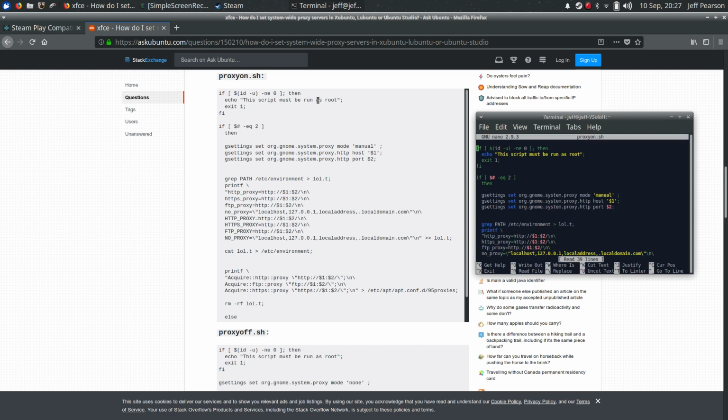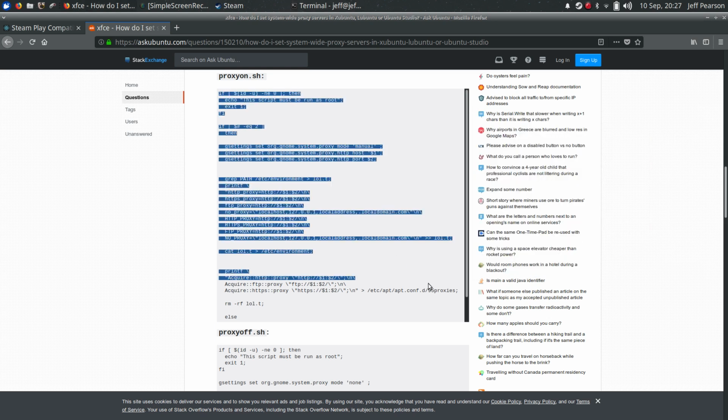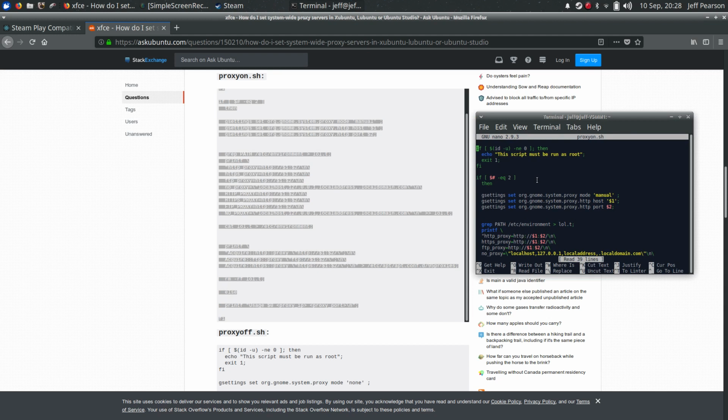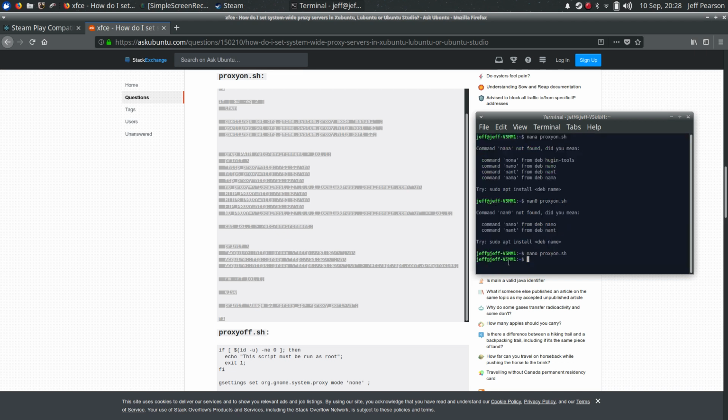And you can just copy and paste this script into there. This script is already there, but assuming that this wasn't already done, do the same thing for proxyoff.sh. I'm just going to exit because I've already done this. So that's Control X. If you're not comfortable with using nano in the terminal, use whatever GUI text editor you want to use.